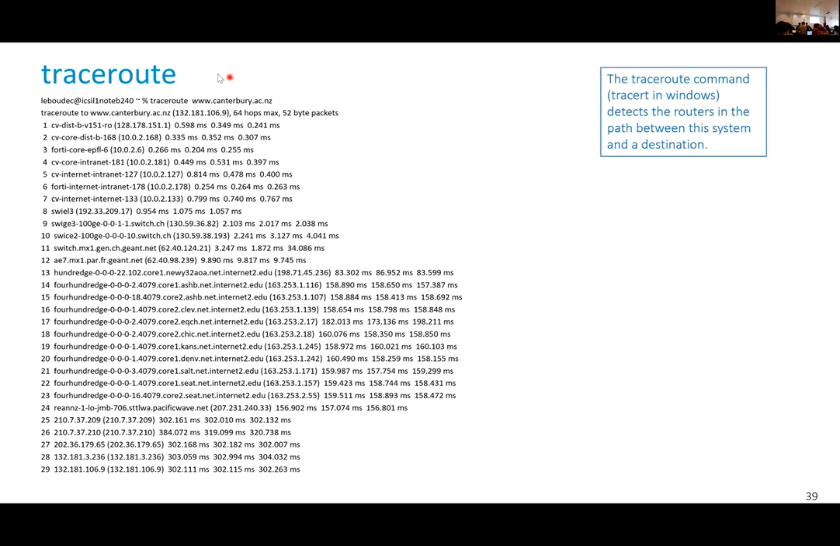Traceroute is another useful program that does a bit more. Traceroute detects all the routers between me and the destination. The way it works, it sends first a packet with TTL equal 1. The packet with TTL equal 1 will try to go to the destination, but will be deleted by the first router, because the TTL of 1 allows it to cross 0 routers. So it will go to a router.